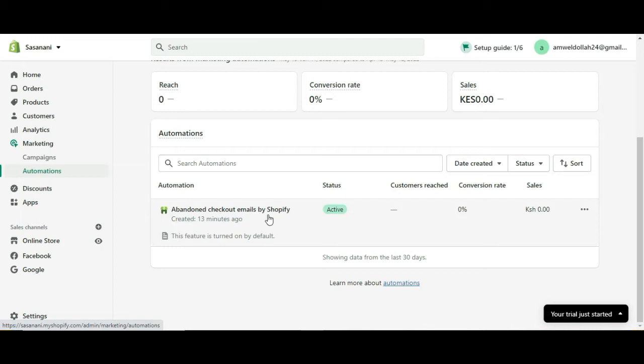Okay, the only automation that we do is the abandoned checkout email, which helps when someone abandons a cart. You're going to configure this app, which is abandoned checkout emails by Shopify. They're going to be reminded by this to go check the product that they were browsing, or the one that they were adding to cart. So this one app allows you to create custom emails. You can configure them the way you want.